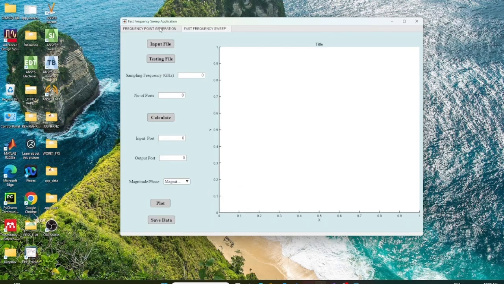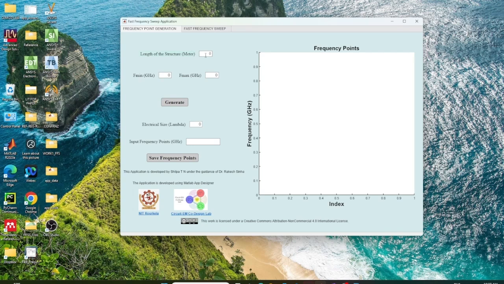In the first tab, the user can enter the length of the structure in meters and the minimum and maximum frequency of simulation in gigahertz. By clicking the Generate button, the application will calculate the electrical size of the structure and the input frequency points for the full wave simulation. Here please note that this fast frequency sweep method will work for structures with electrical size up to 3 lambda only. In the graph it will show the frequency points and the index.